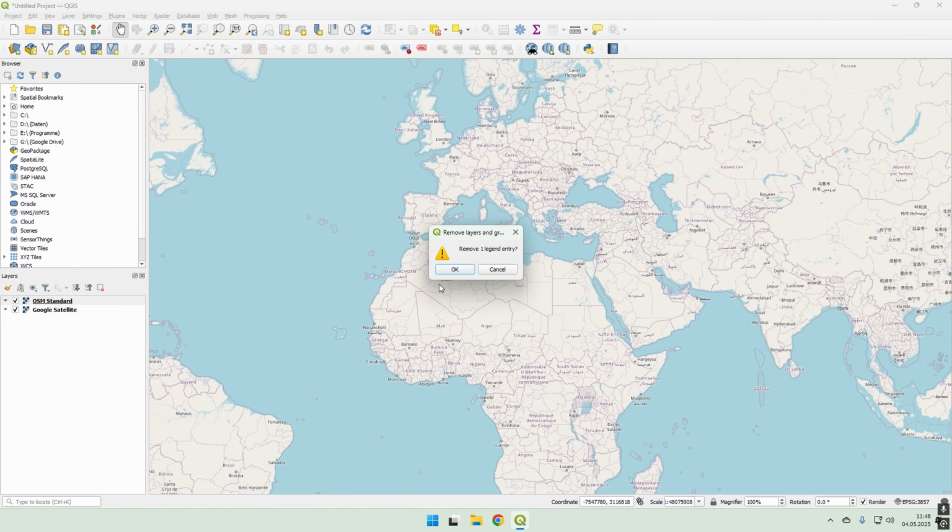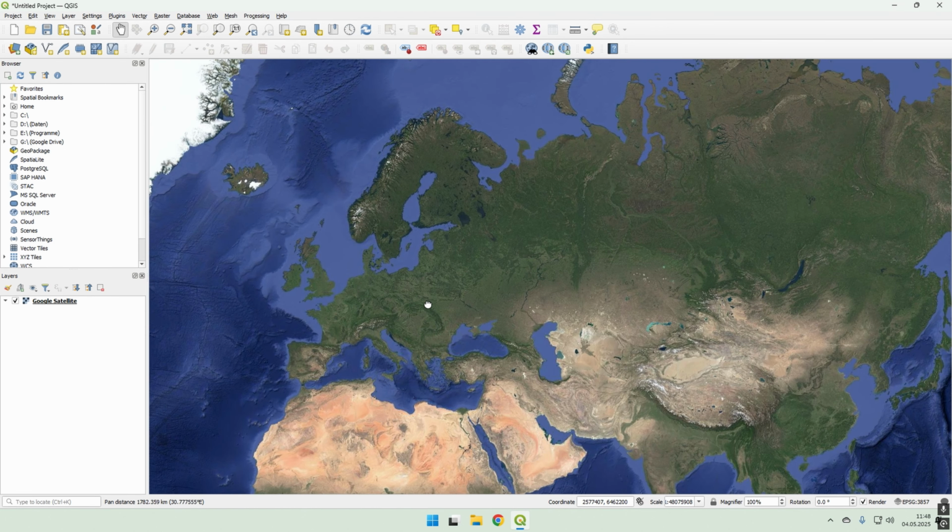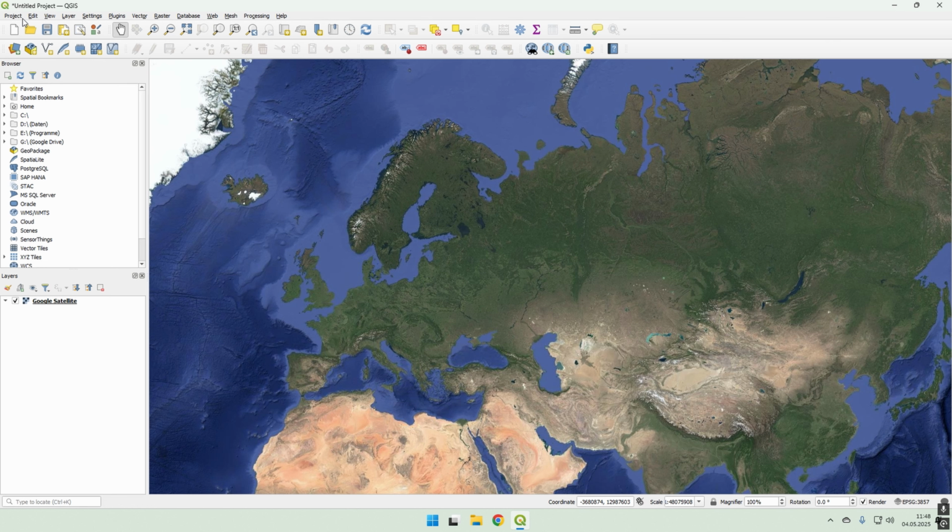And that's it. You've successfully added a basemap to QGIS using QuickMapServices, starting with OpenStreetMap and unlocking more options. In the next video, I'll show you how to create your own shapefiles and start adding points, lines, and polygons.